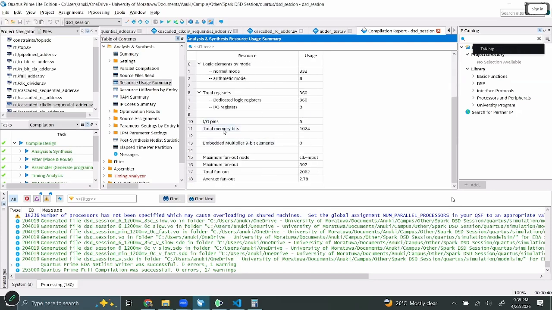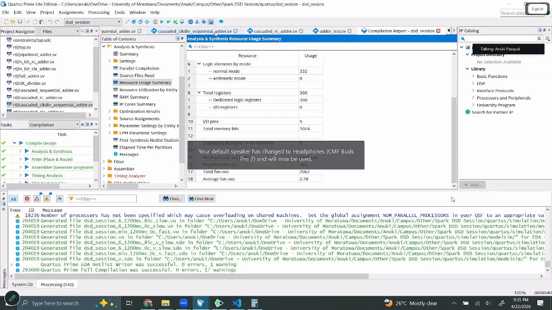Memory bits are the same as before. This is the BRAM resources. And embedded multiplier 9-bit elements means these are the DSP resources. I haven't used DSPs here. There are no multipliers because this is the adder circuit. So this is the resources summary.